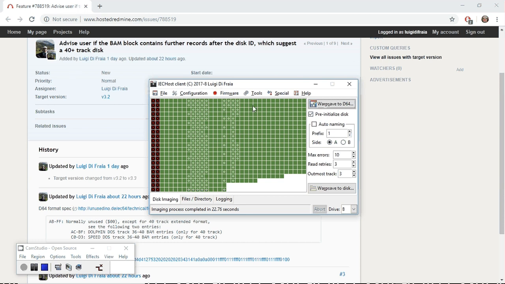I'll probably make sure to make it more evident, possibly in the title bar, which version is being used. So there will be something like 35 track version here in the title, and for the 40 track one there will be 40 track.